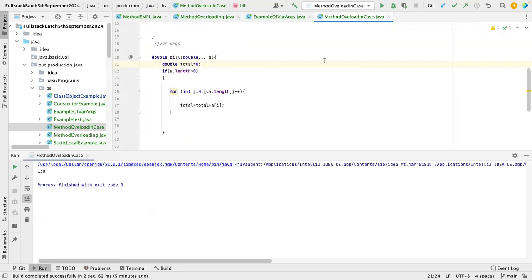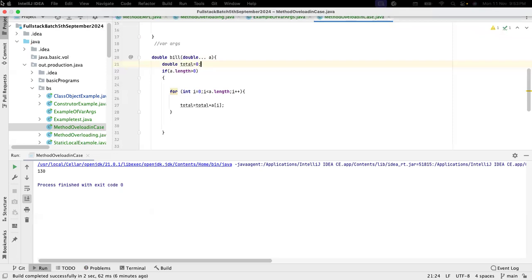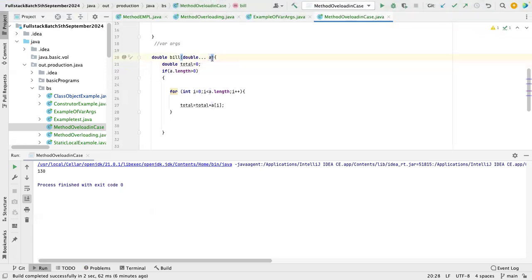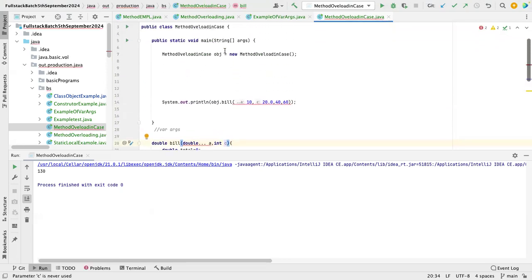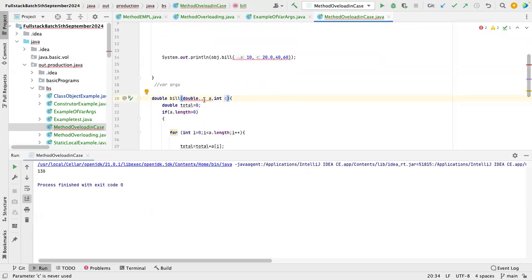Okay, so now we'll see certain more examples, and then we'll try to understand this. So now this is double. Let us assume I have int c here. So what error are we getting? Let me pass here. Now just understand this scenario. What is it saying? Var argument must be the last in the list. So if you have two arguments in the same method, the var argument must always be the last argument. Why?